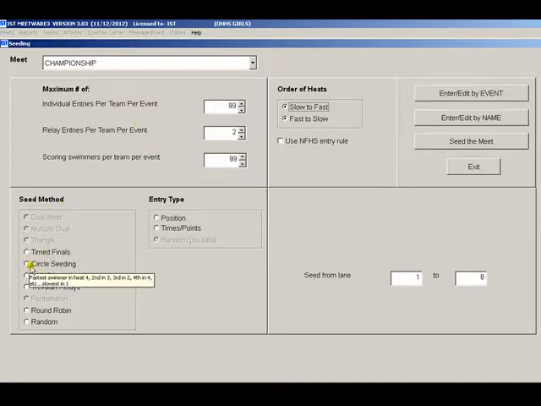The seeding method is usually set to circle seeding, and the entry method should definitely be set to times and points. You can order your heats slow to fast. You can also use the NFHS entry rule. This will keep you from entering your swimmers in more than 4 events.